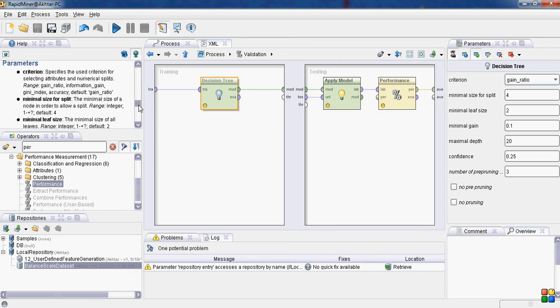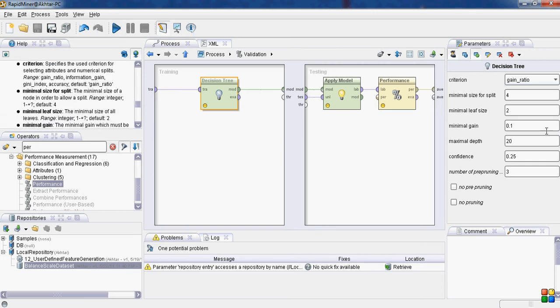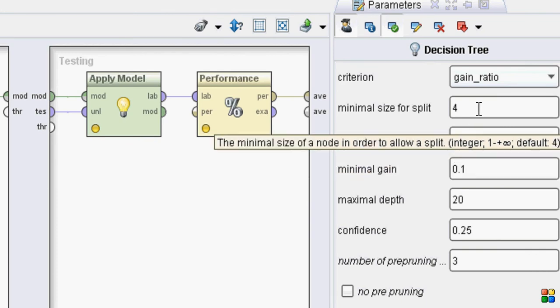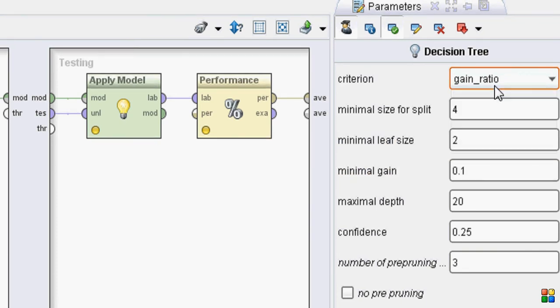You can find the help regarding the parameters in the help window as well. Here you see the first one is the criteria. It specifies the criterion used for selecting attributes and numerical splits. It can have values gain ratio, information gain, Gini index, and accuracy, but by default it is gain ratio. Minimal size of split explains the minimal size of a node in order to allow a split. So the default value is 4.